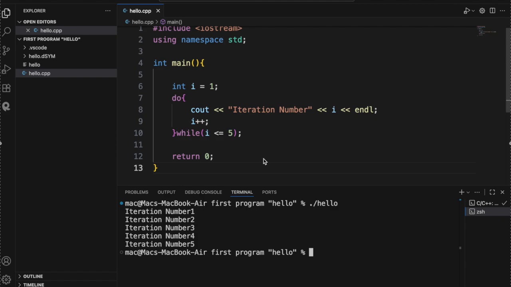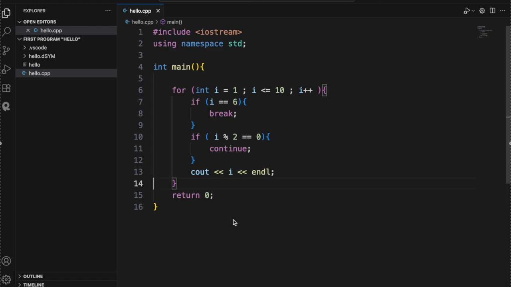Let's make a program using break and continue. Now we know that break stops the loop completely and continue skips the current iteration and moves to the next one. We have written this simple program using a for loop. We have initialized i equal to 1, which will go up till 10, which will check this condition and update its value. If we get i equal to 6, the program will break. This will stop the loop.